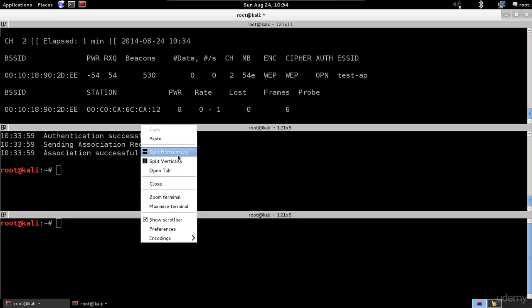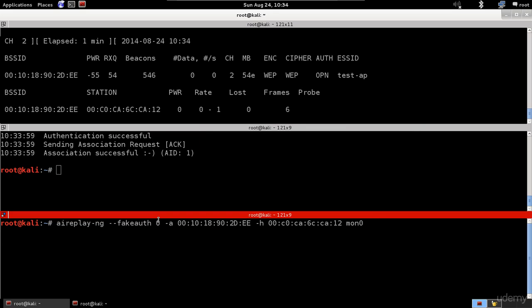So the command is going to be, just paste this now, very similar to the previous one, just instead of fake auth, we're going to say ARP replay. And then instead of A, we're going to have V for BSSID.